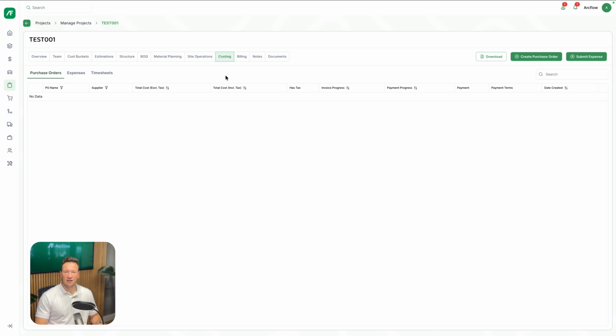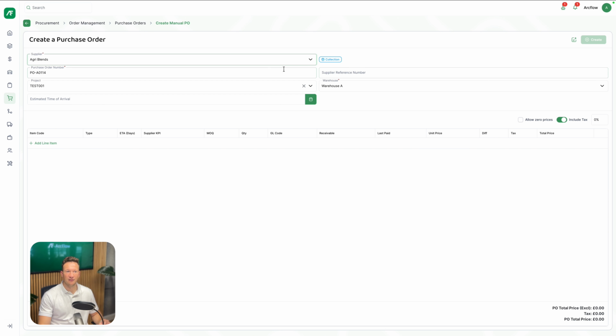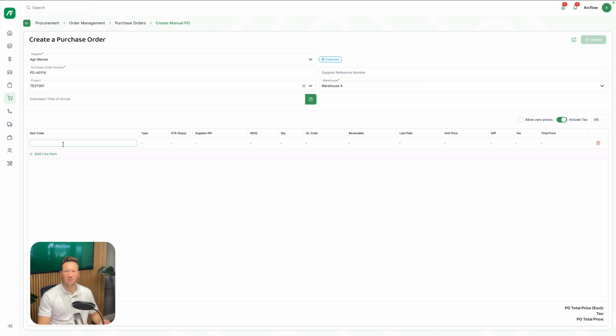We then have a costing section where we can create purchase orders, expense, and timesheets. We can create a purchase order by grabbing the supplier that we want to create the PO against. We can put in a supplier reference number and a purchase order number. We say which project it's for and which warehouse. We can estimate out the time of arrival and start to add line items to that PO. So this is really handy when you're creating purchase orders against things that are going into the project.